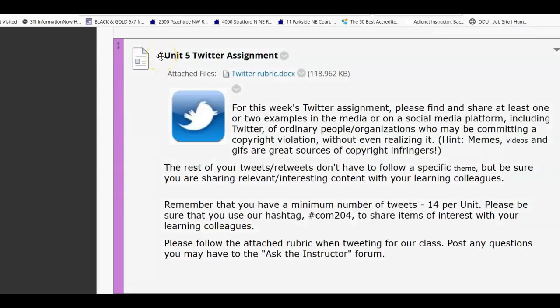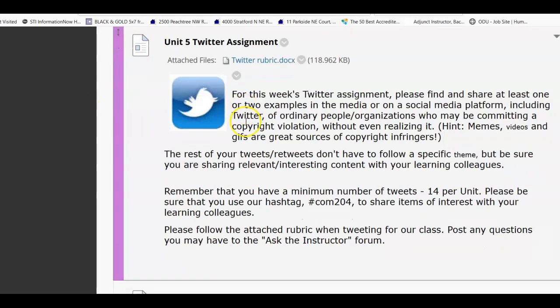And then you'll continue with Twitter this week. You're going to be tweeting or retweeting 14 tweets this week. However, 1 or 2 of them this week have to be examples of someone committing a copyright violation without realizing it. So you want to do a search in Twitter for that, or you can do a search online, and you want to share that through your tweets this week.